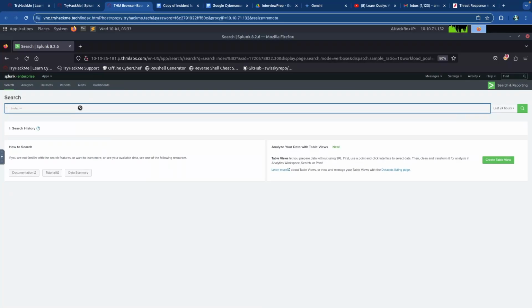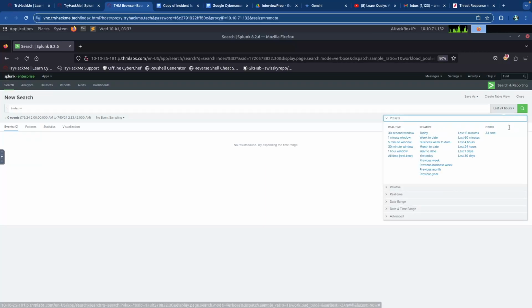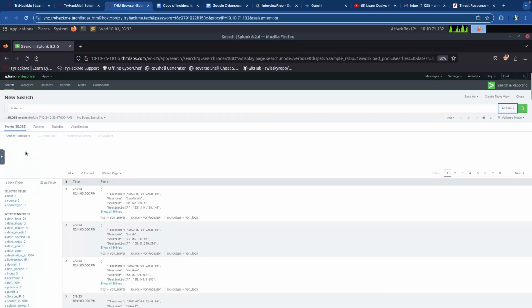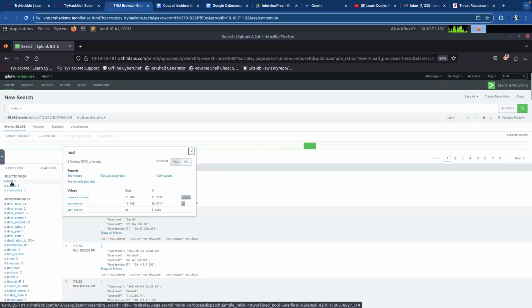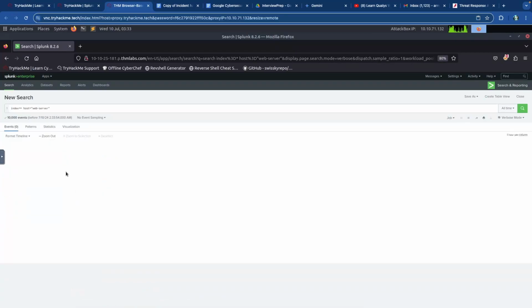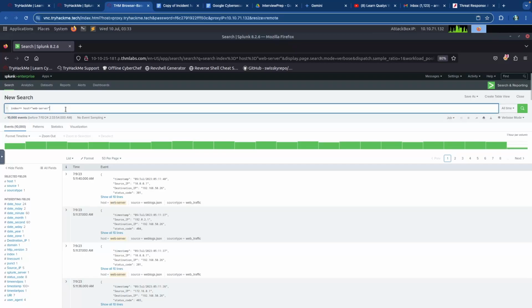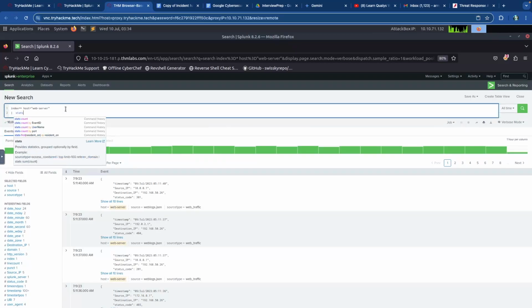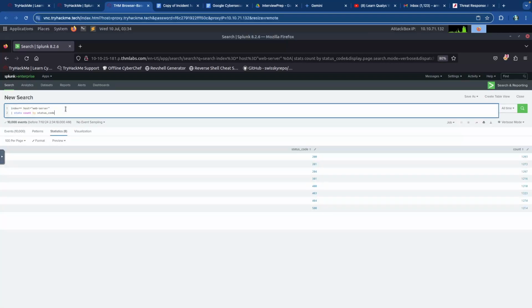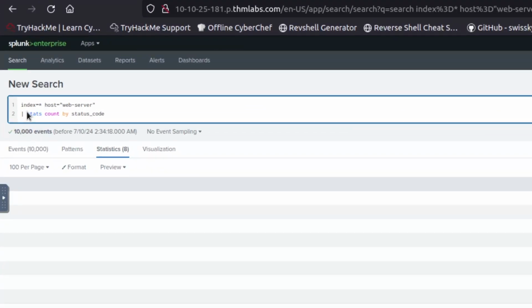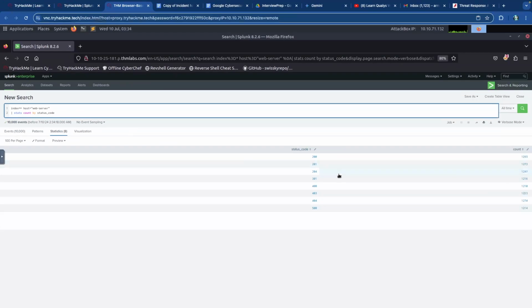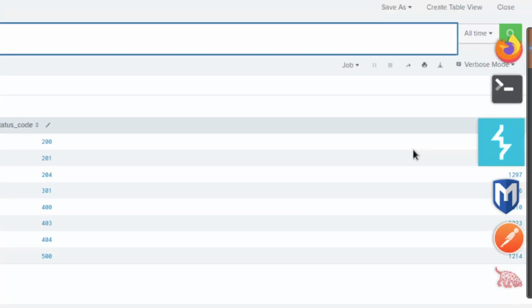Same thing, right? Index equals asterisk for it to show me everything, and I do want it to show me everything for all time. Now I want to look at the web server, so I'm going to click host equals web server, and it's going to give me that. And now I want stats to show me count by status code, like that. Let me see if that works. Excellent. So we got counts by status code. Very simple and easy, just like that. Now I have status code 200 and so on, and those are all my counts.